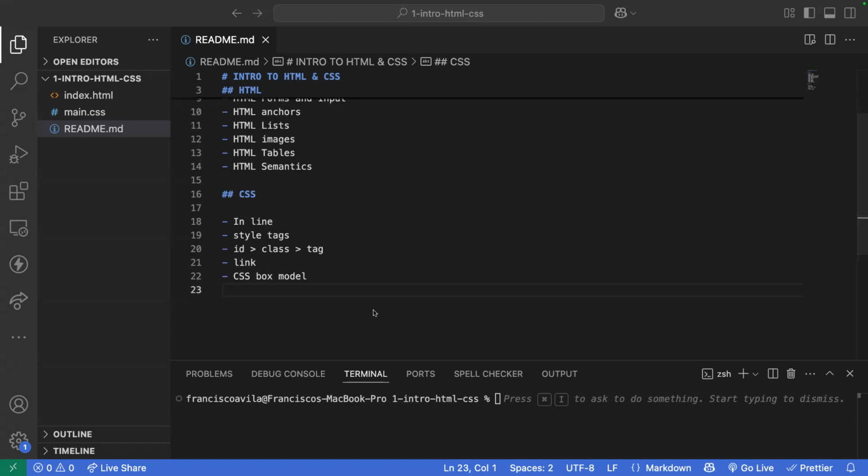We'll then dive into the world of CSS. We'll talk about how to apply inline styling. We'll talk about the style tag. We'll then cover the hierarchy of ID versus classes versus tags. We'll link an external CSS file, and then we'll talk about the CSS box model.